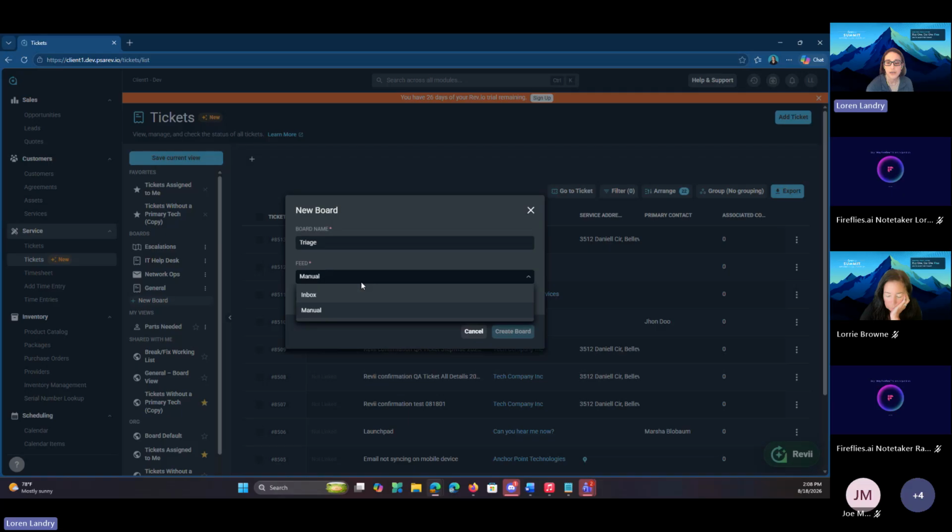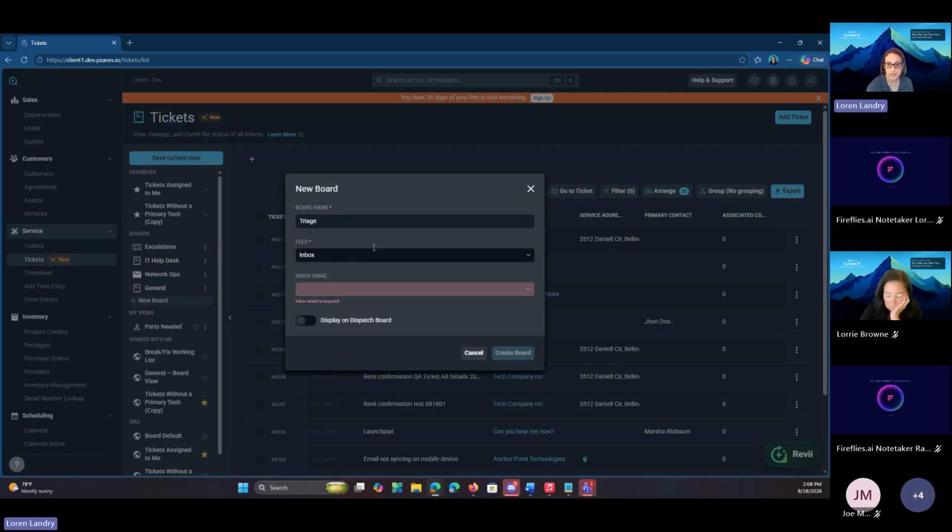But even if you select inbox here as how your board is fed, nothing is stopping you from picking this board for assignment on any ticket. So this is just a quick way to default ticket requests that come in from an inbox to a board.